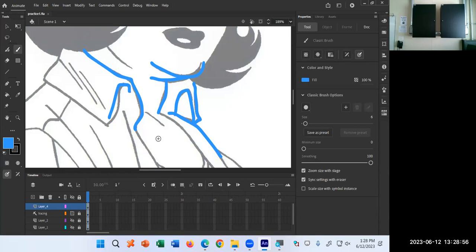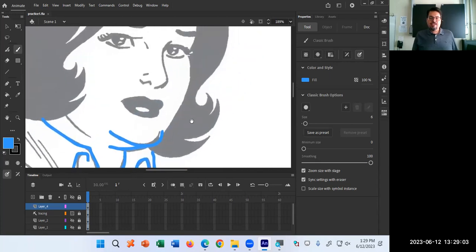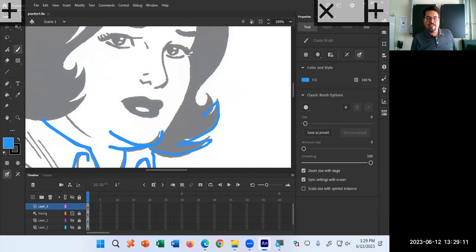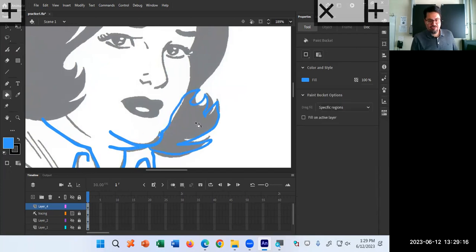So here's a trick as you're working. Let's say with this character, I've got this hair. Instead of going in like this, if I just do the outline of the hair, something like that, then okay, paint bucket, fill it in, the end. Let the computer do it for me.